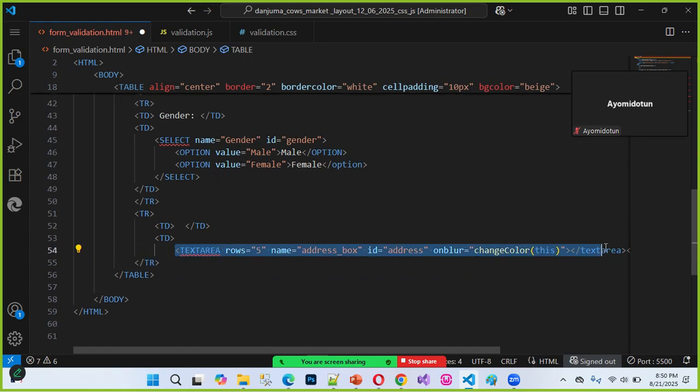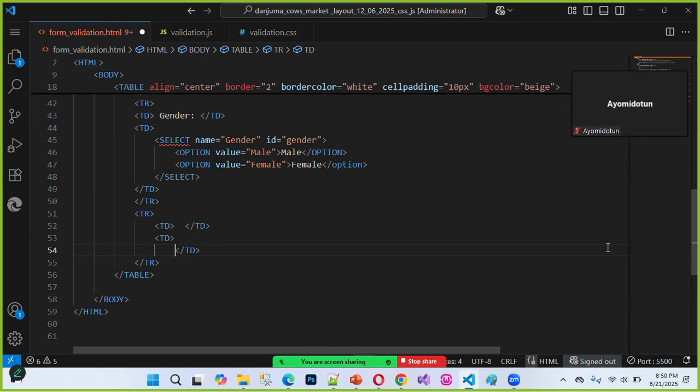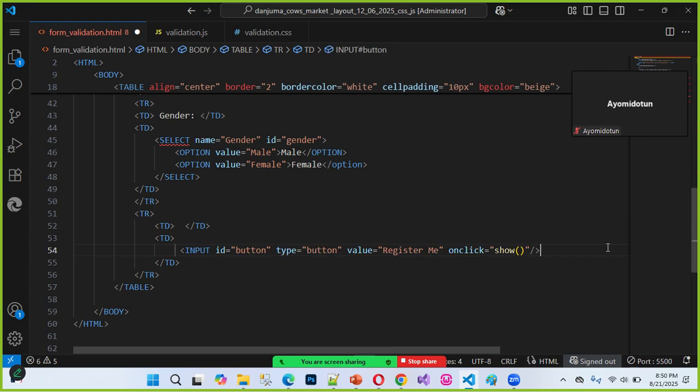And that should be here now. Select tag, name gender, let me go with a small g. Select option, value male. It's good to be consistent with your HTML tags. So here now I save.